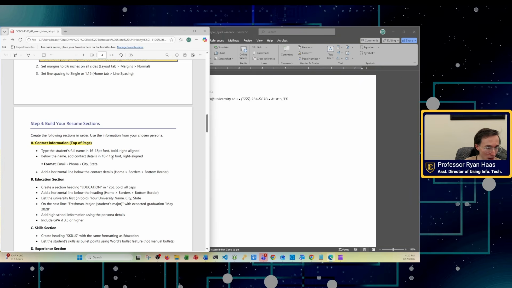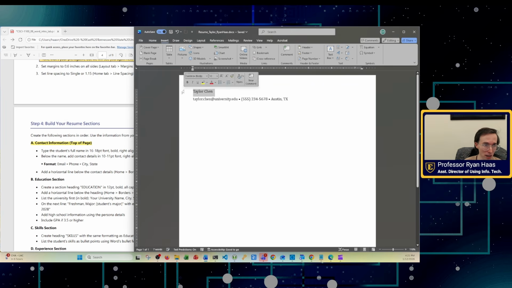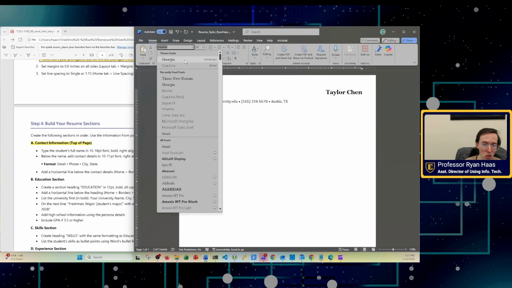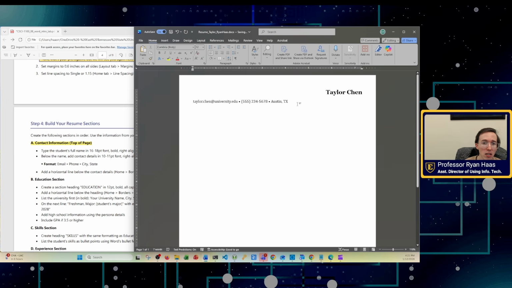Now I think it said to right align this. Yeah, so we're going to right align Taylor's name. We're going to bold it. And we're going to set it to 16 or 18. There's 16. I think I'll do 18. And since Cambria is my body font, I think I'll use Georgia. Cambria is fine. Doesn't matter, I guess. And let's right align this contact info as well.